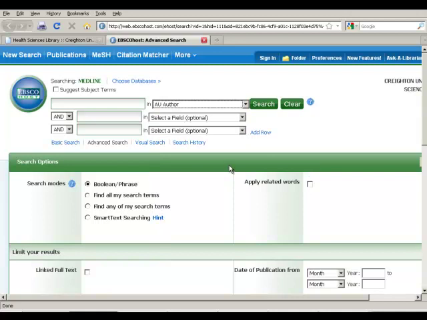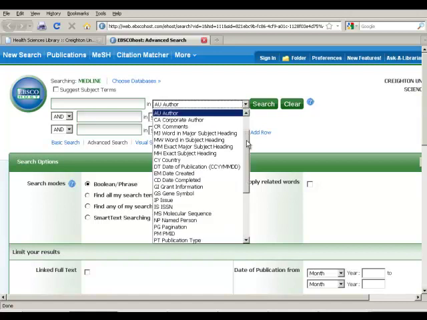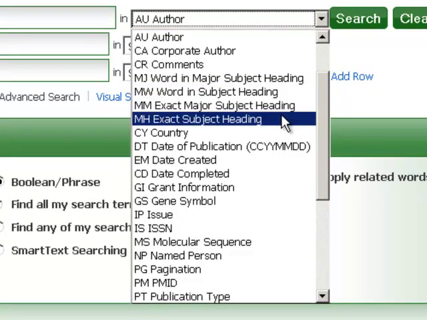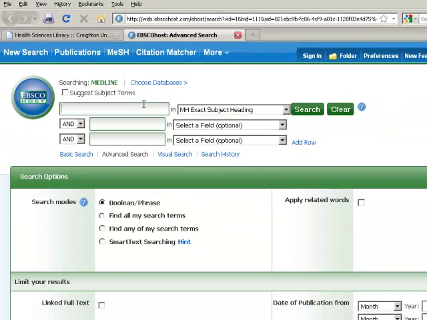Let's attempt a search using a field to demonstrate how fields work. So open the drop-down list, and I'm going to select MH, exact subject heading. I type cancer in the search box. What I'm doing here is telling the machine to search for the term cancer in the field called exact subject heading.